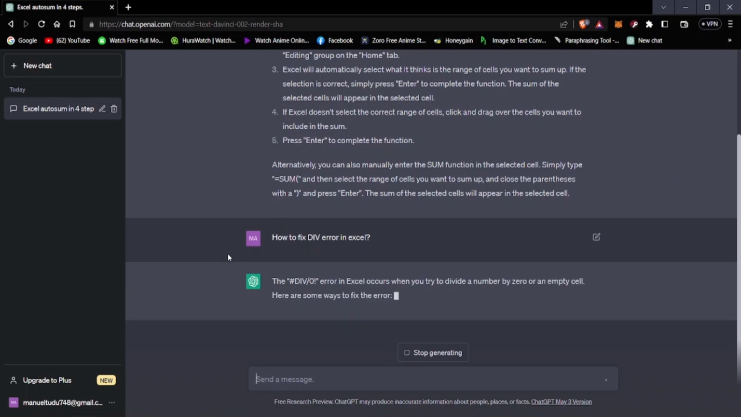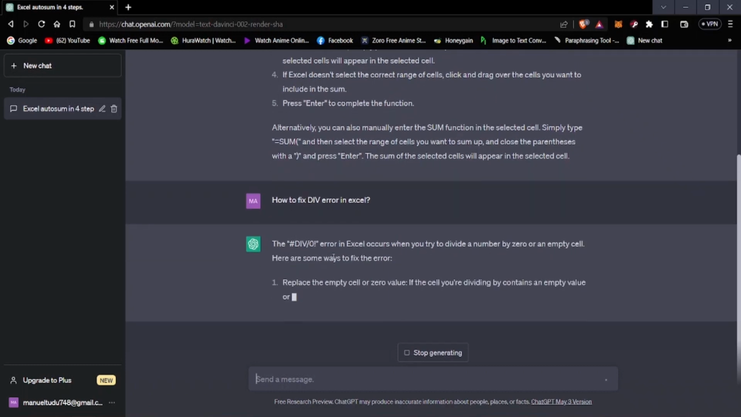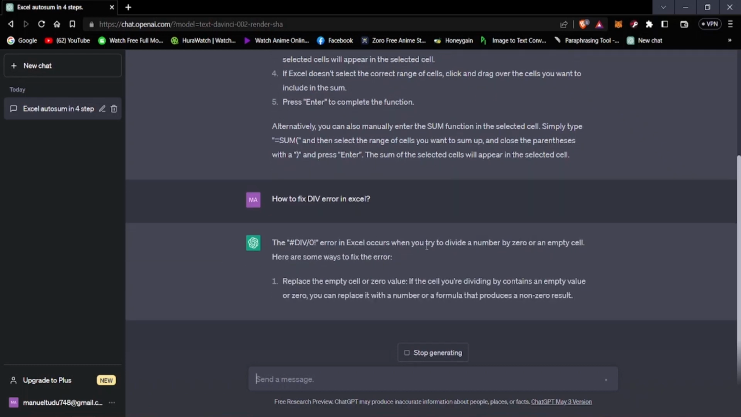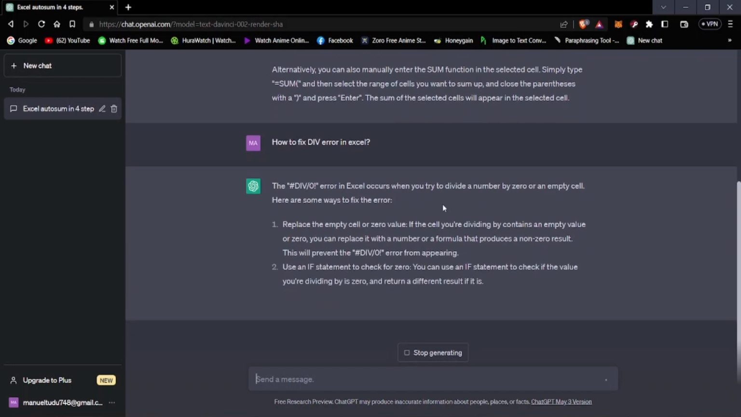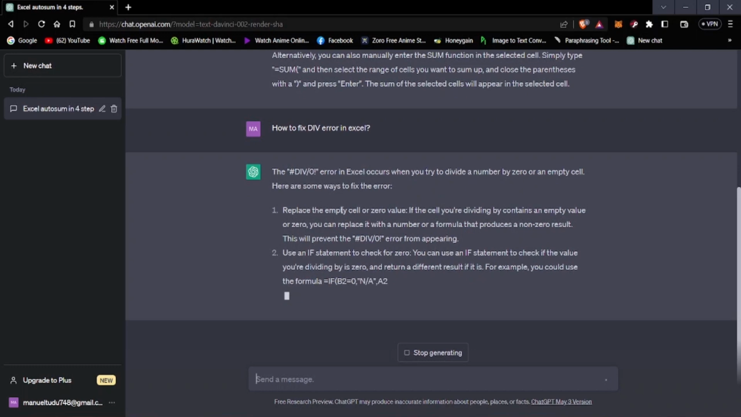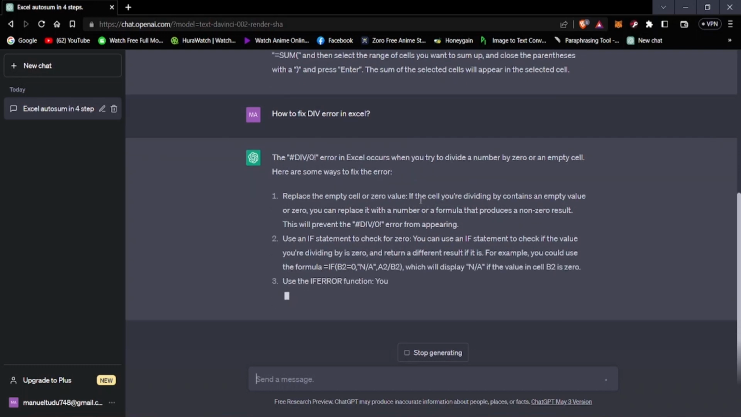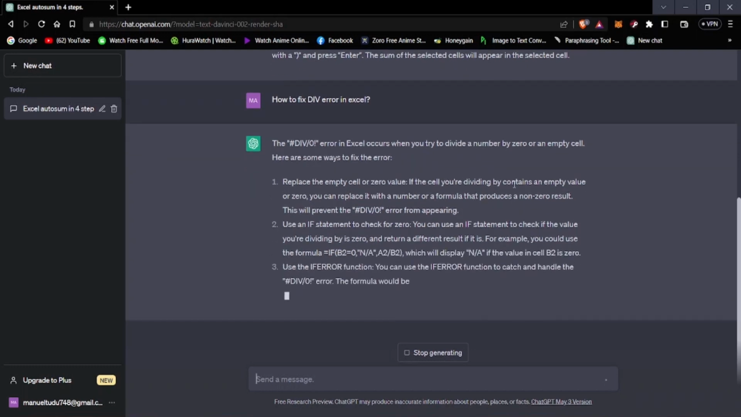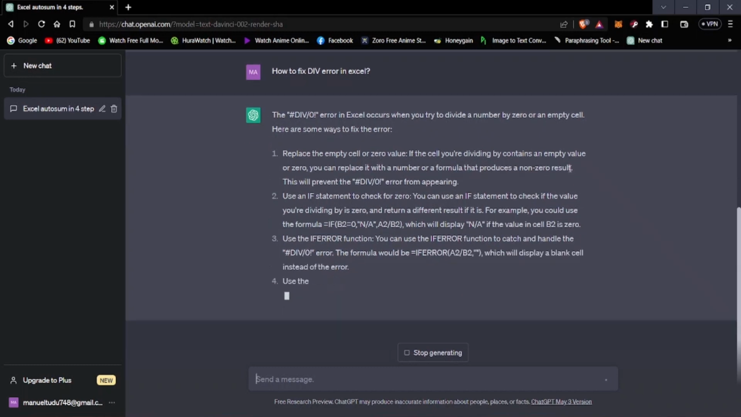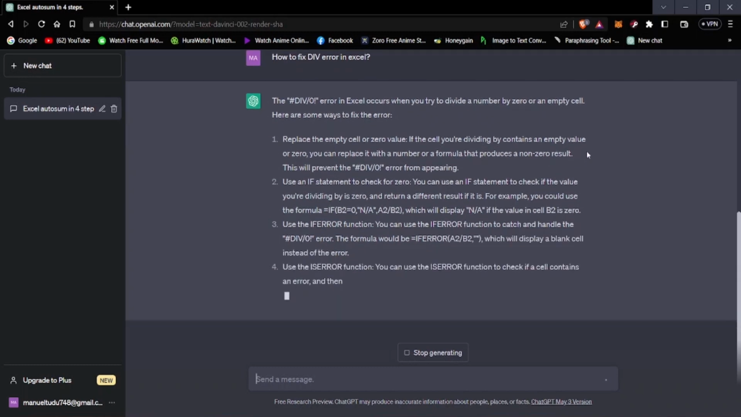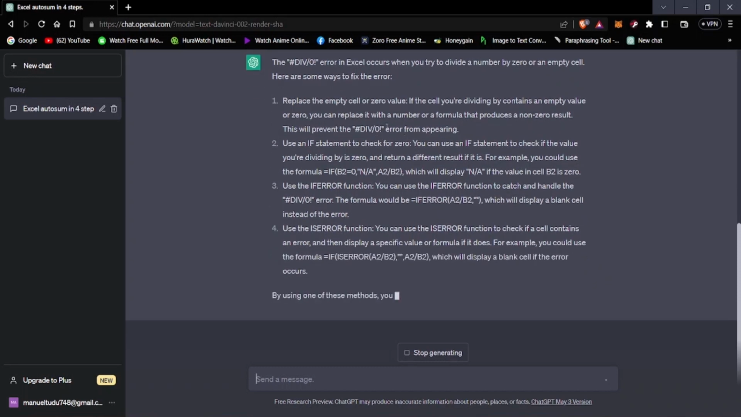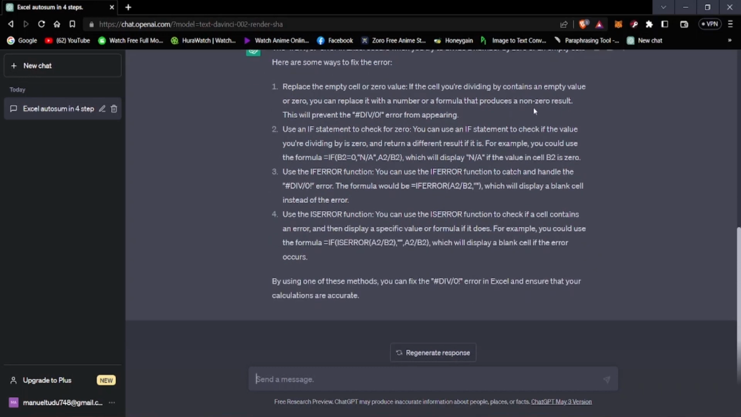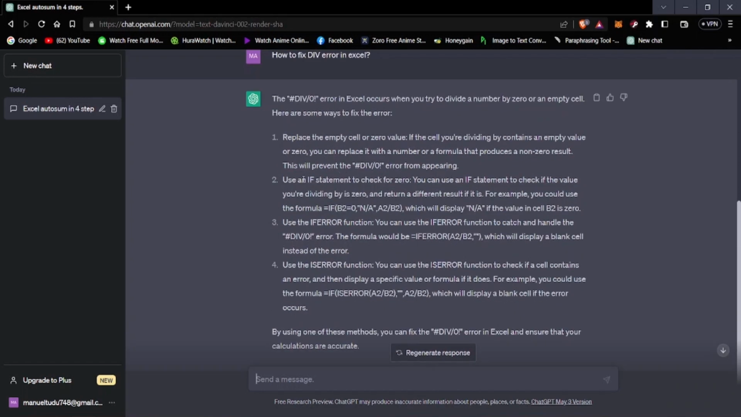So it's explaining to us that the #DIV/0! error in Excel occurs when you try to divide a number by 0 or an empty cell. Here are some ways to fix the DIV error. Replace the empty cell or 0 value: if the cell you're dividing by contains an empty value or 0, you can replace it with a number or a formula that produces a non-zero result. This will prevent the DIV error from appearing.